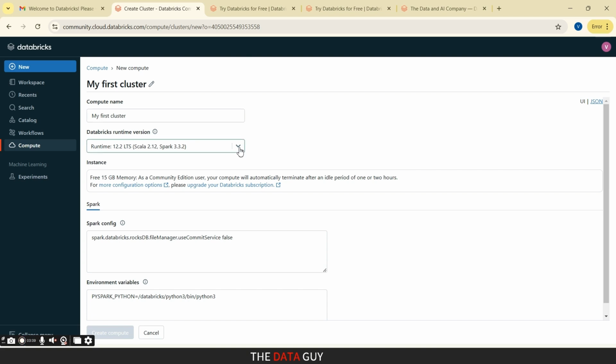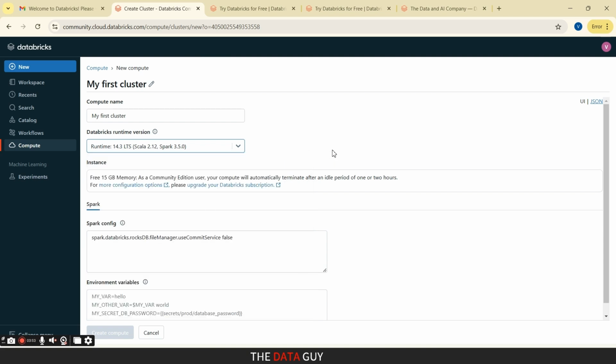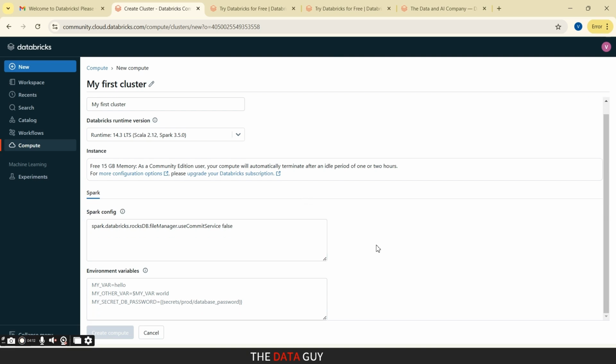Now Databricks runtime. Basically, Databricks runtime is a set of pre-configured optimized environments for running Spark jobs. It includes Apache Spark along with libraries and tools for data engineering and machine learning. Now here we will use 14.3 LTS. LTS is nothing but long-term support. For optimal lifespan, always use the LTS version. Now in Community Edition, we get 15 GB memory and the cluster will automatically terminate after an idle period of 1 or 2 hours.